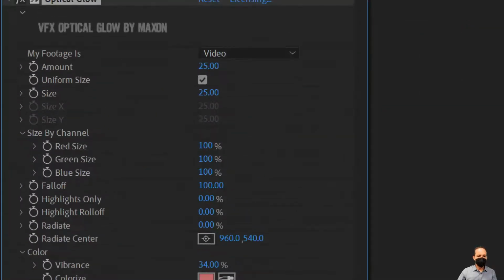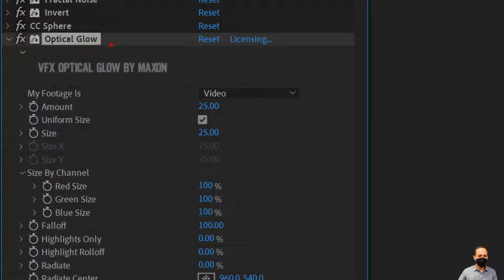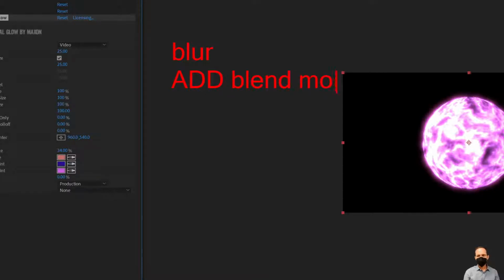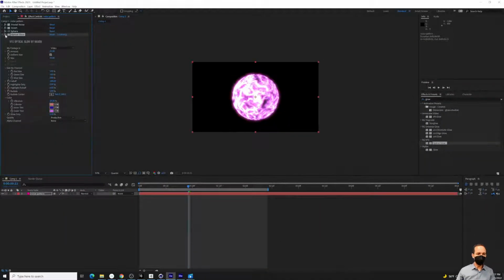And so glow, right, there's a lot of different flavors of glow. There's a couple different After Effects built-in glows. The Red Giant stuff has a bunch of glow. But the basic glow formula is two things. It's a blur, right? So you're blurring stuff. And then it's using the add blend mode. So you can make your own glow just by doing those two things.